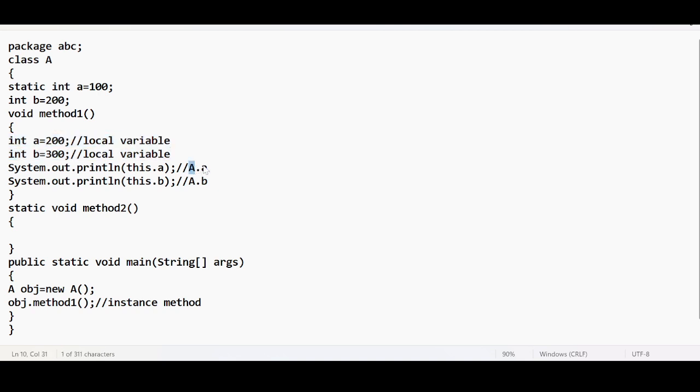The moment I do a dot a, it will identify the a variable at the class level. So these two variables are the class level variables. Why are these class level variables? They are outside the method but inside the class. That's why they are class level variables. A dot a will be identified as 100, and b dot b is going to be identified as 200.